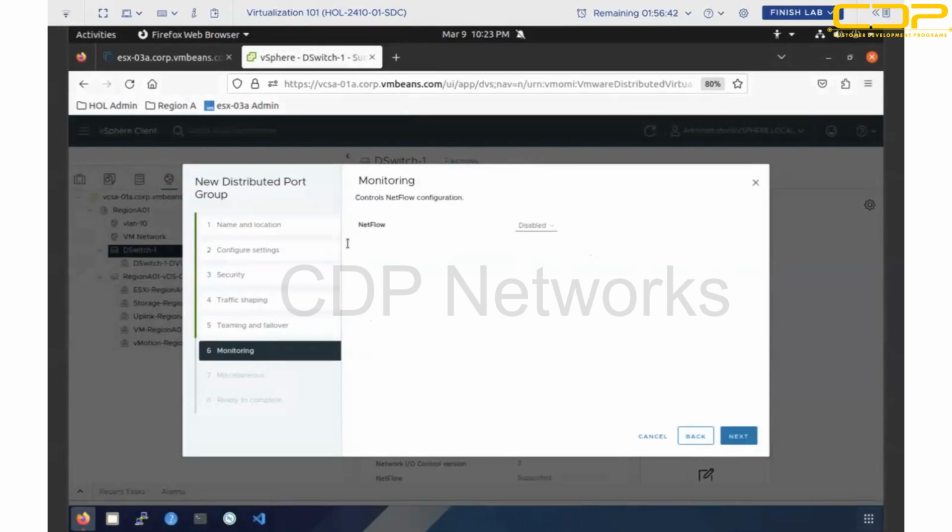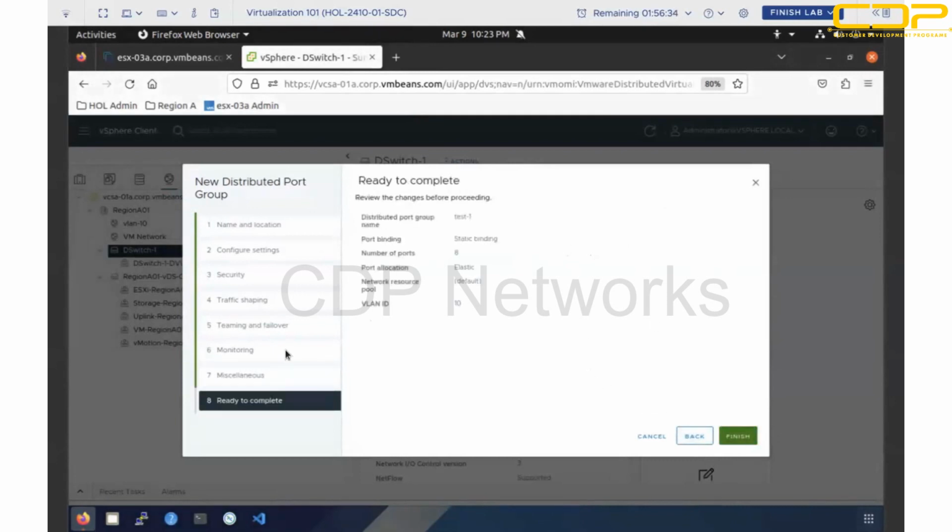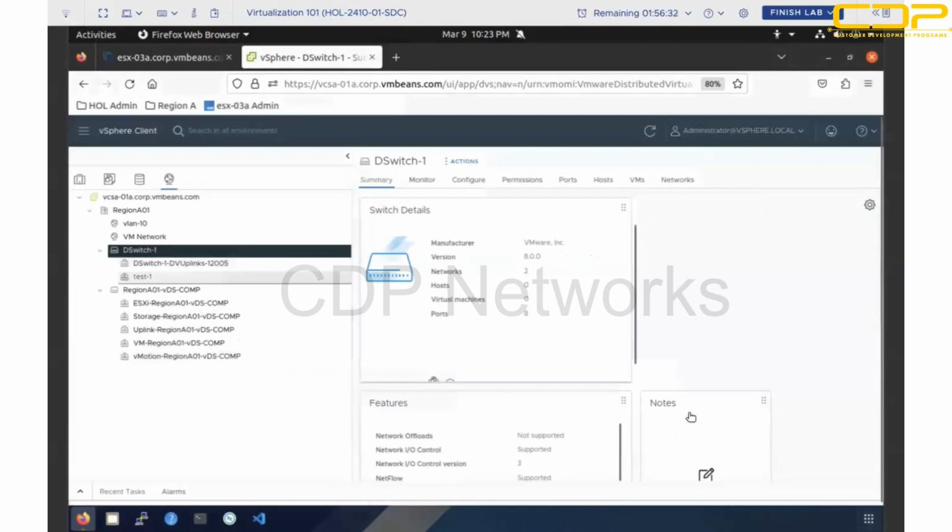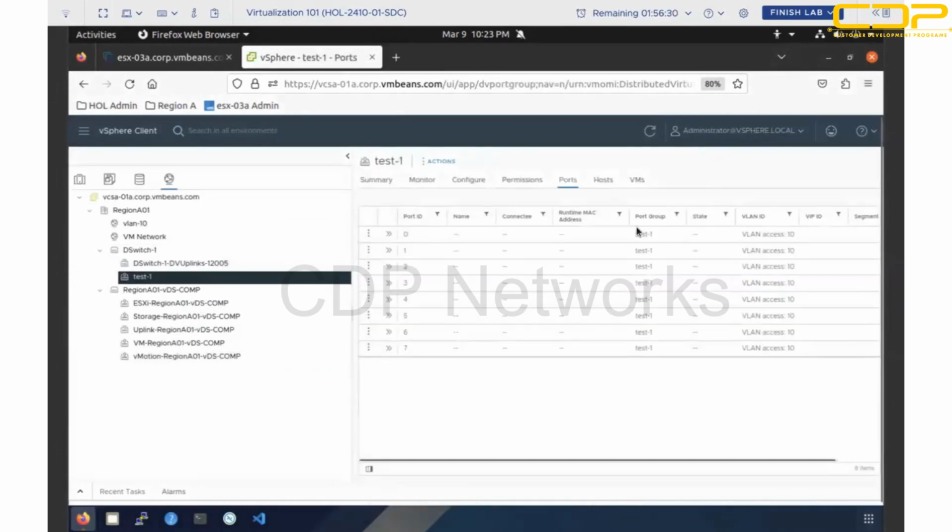Do you want to enable NetFlow or not? No, I want to disable it. Click on next. Do you want to block all ports? No. Click on this and click on ready. Your first port group is ready. See, these are the port IDs I was talking about. See, port, and this is the port ID.